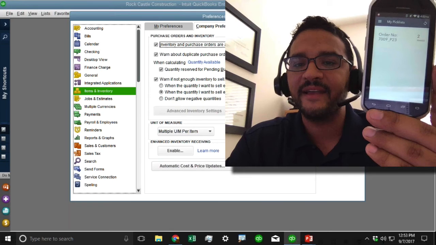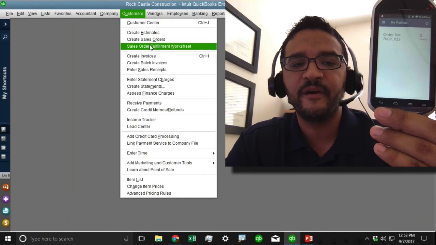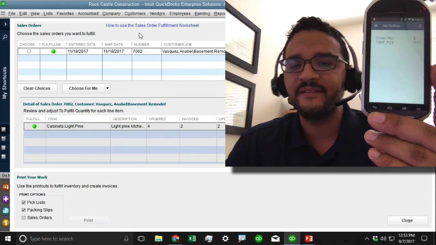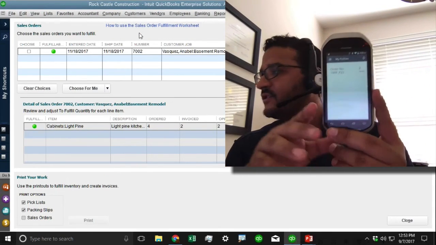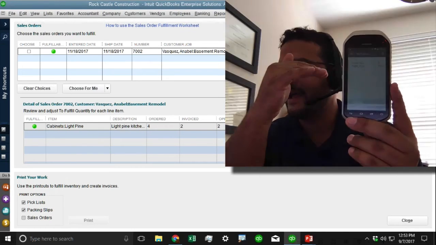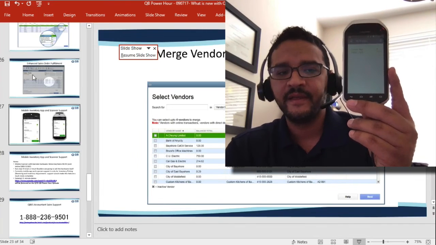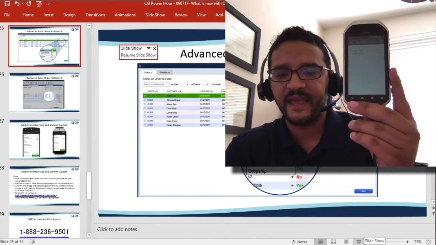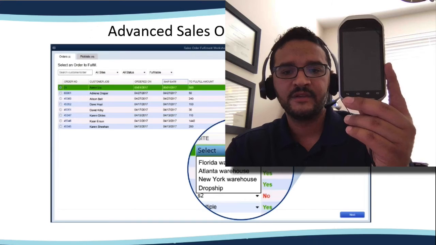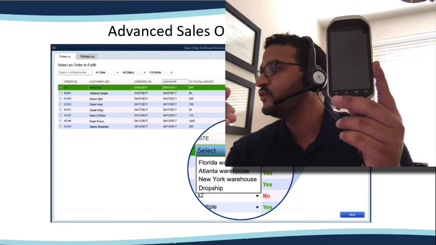Once we enable the device, we are going to tell QuickBooks to use the sales order fulfillment screen. You can't see the new screen through this version of QuickBooks here, but we're actually going to assign a sales order to a particular what we call a picker. Let me just show you in the screen here because I can't have it. So we're going to assign an open sales order with the warehouse, and we're going to choose a picker.